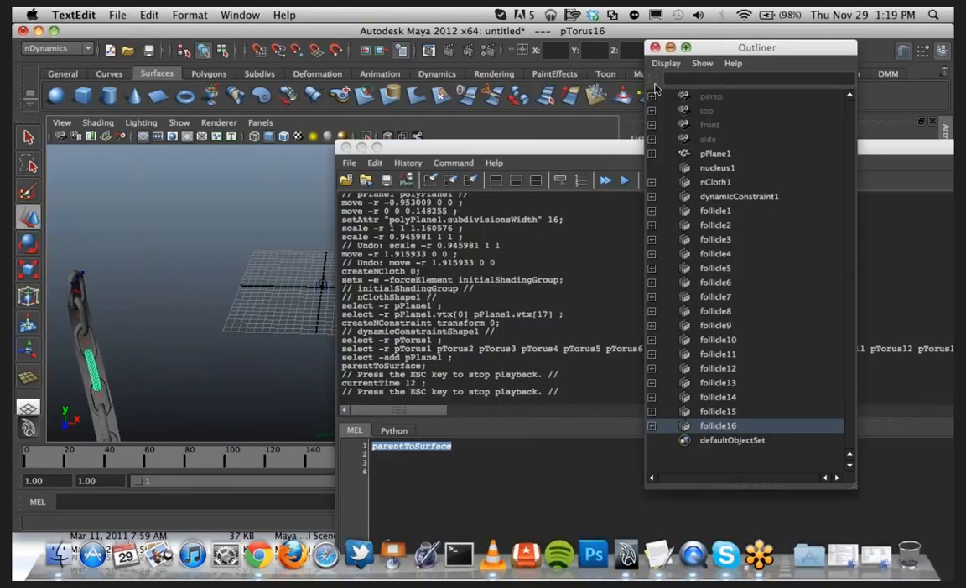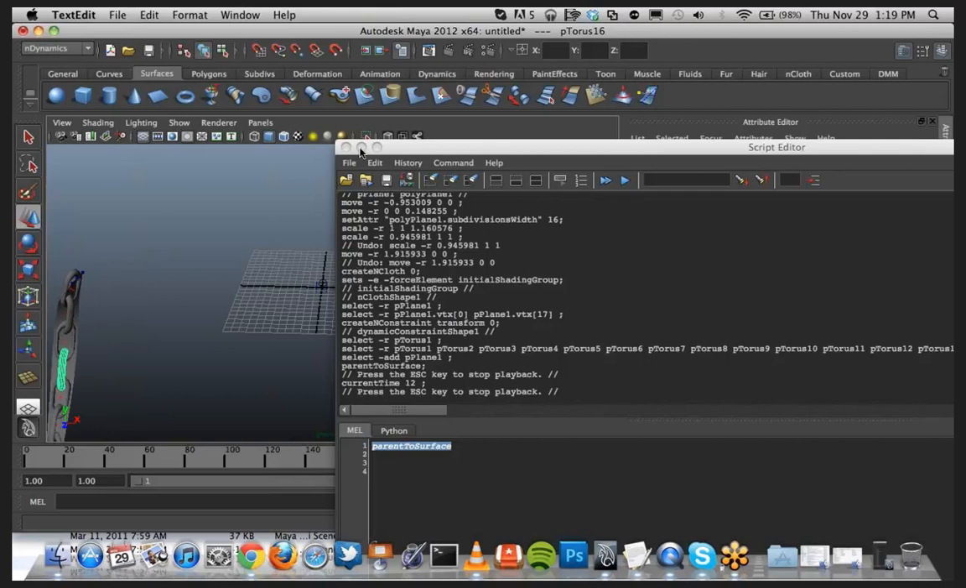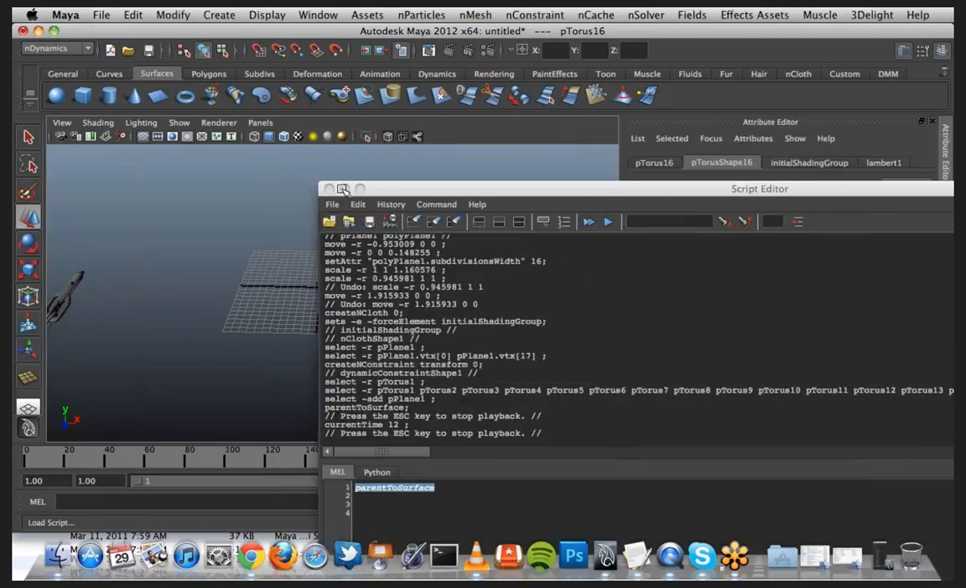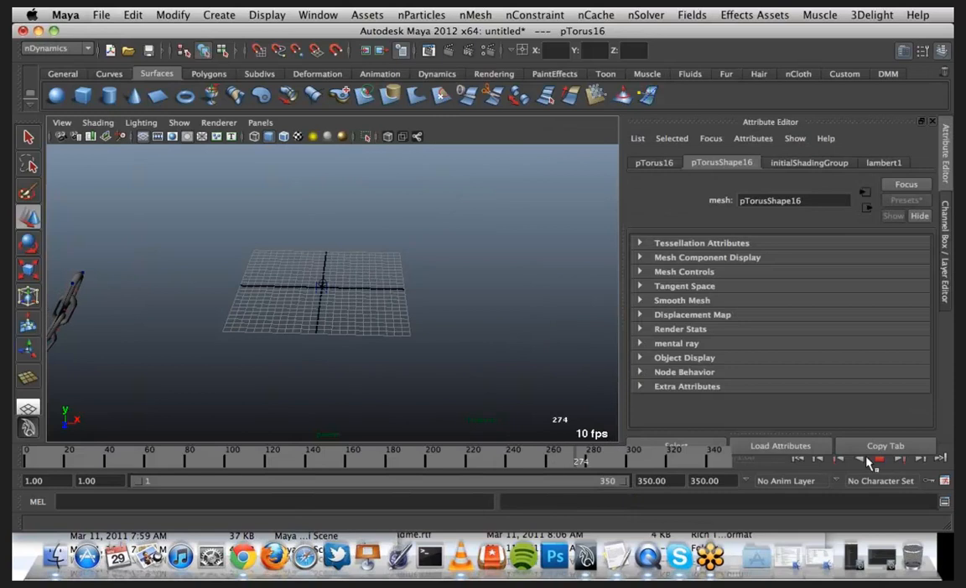Okay. It's weird how when I leave, all my windows pop up when I go click on another application. Okay. Stop.